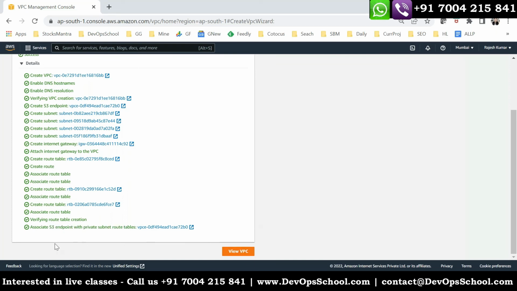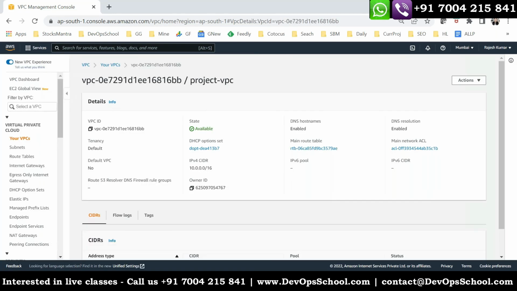And this is for logs, okay, and view VPC. Now this we created with the widget. Manually also you can go for it. So now let me show you this dashboard.